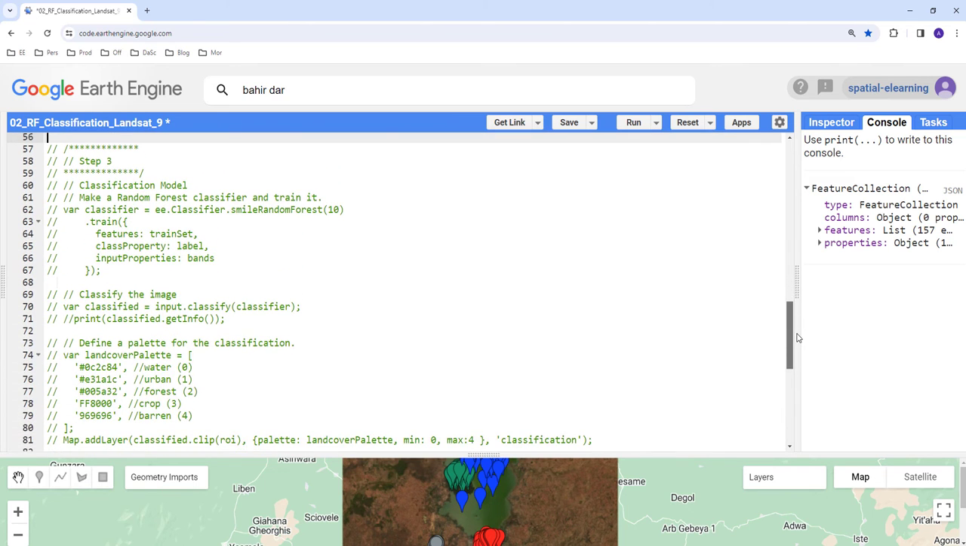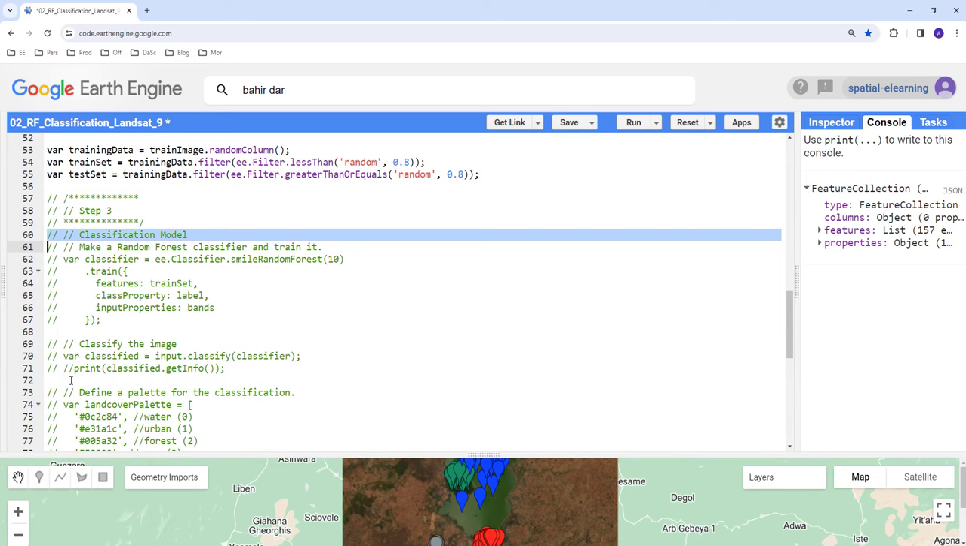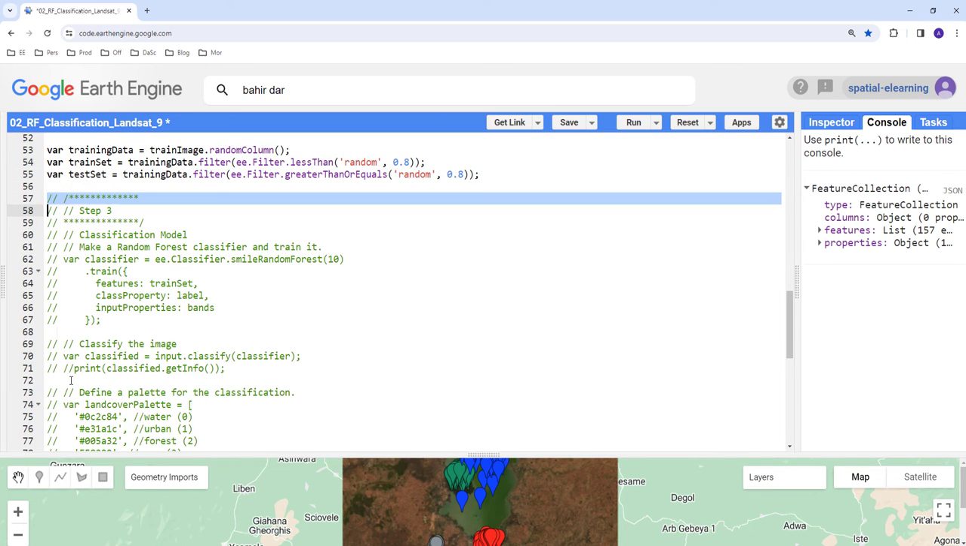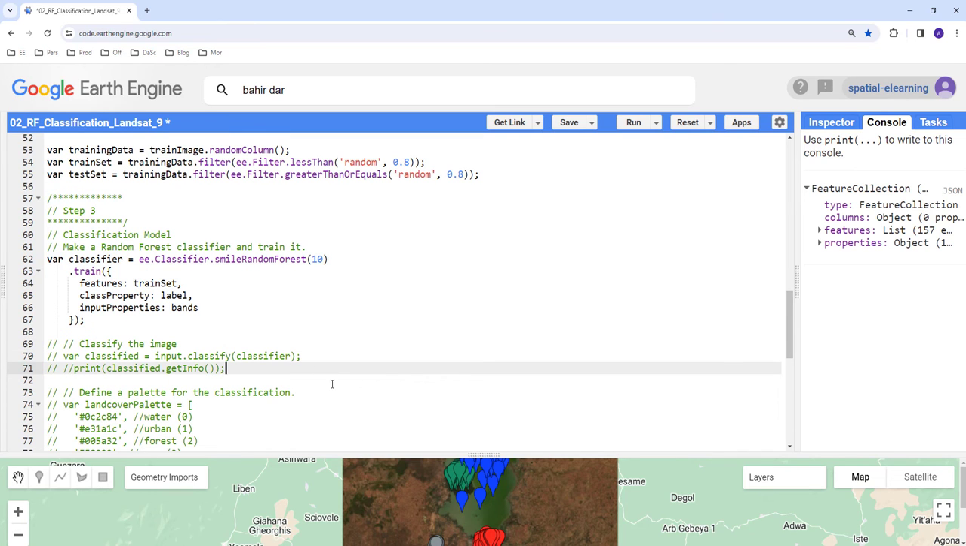The next step is actually to train the model, and so we're gonna do that by training the model using the random forest classification here. So we'll be using a SMILE random forest. That's an Earth Engine built-in classifier.